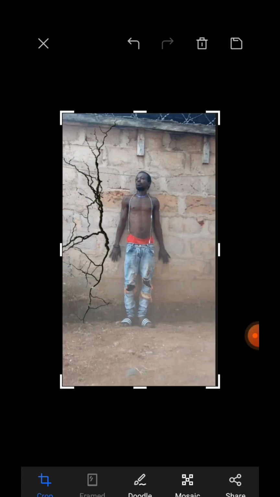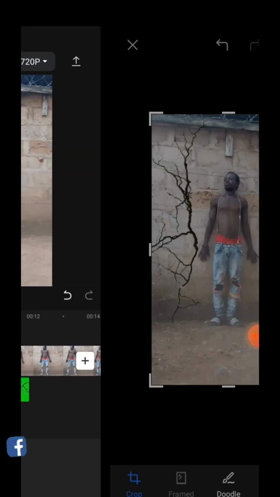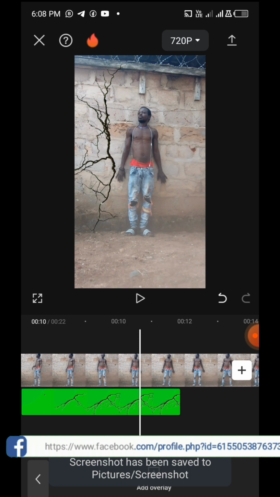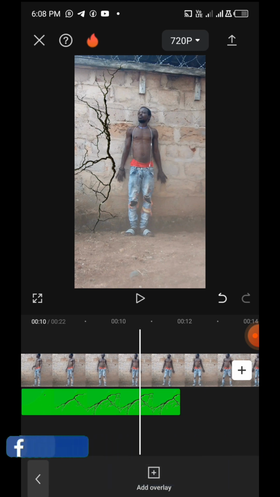That is the top button. Okay, then you click on save. Now watch what I'm going to do now. Look at the bottom, you see add overlay. We want to bring in that screenshot and superimpose it on this layer. Okay, so you click on add overlay.